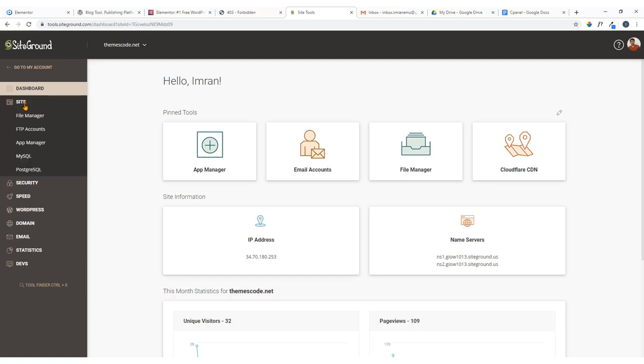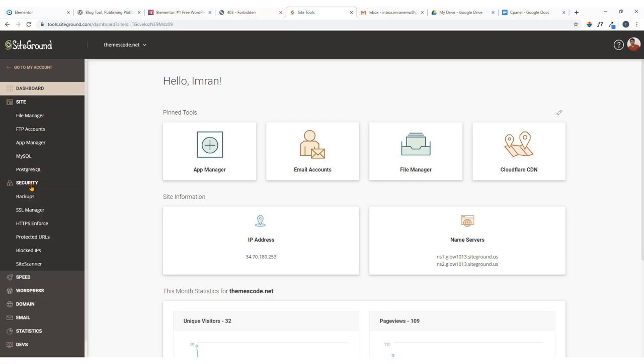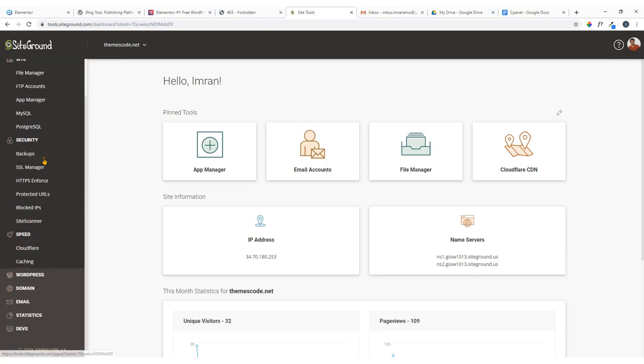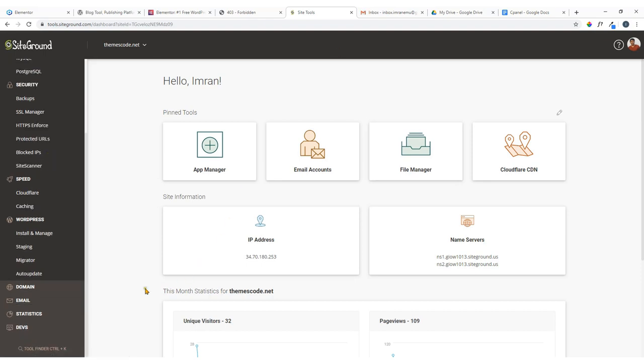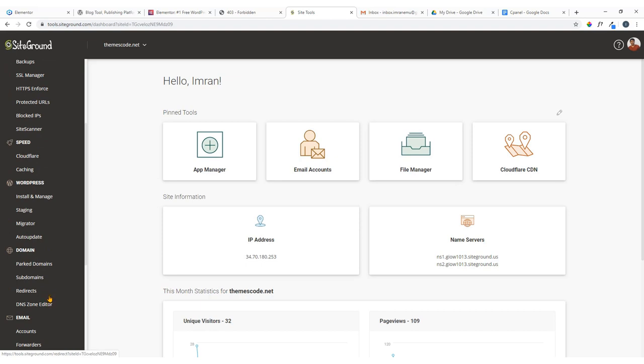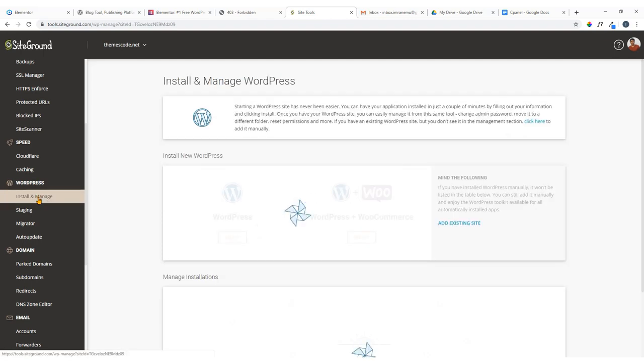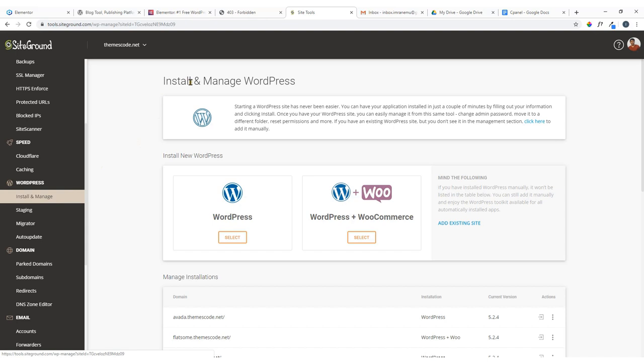So you can see site, and here you can see File Manager, FTP Accounts, App Manager, MySQL, PostgreSQL, and security options, speed, WordPress, domain, emails, statistics, and Devs tool. Okay, so we are going to install WordPress, and I'll click Install and Manage under the WordPress menu. Just click Install and Manage, and here you can see Install and Manage WordPress.